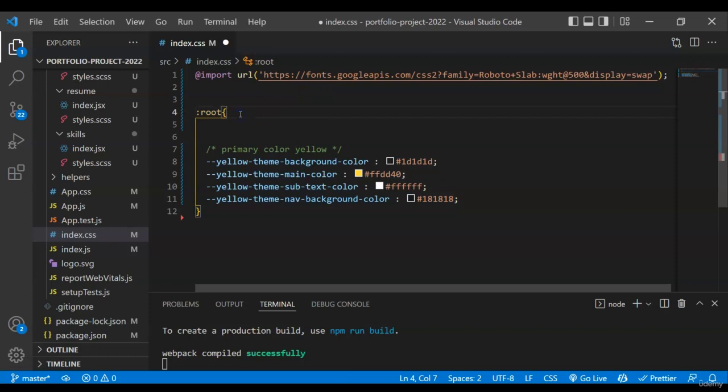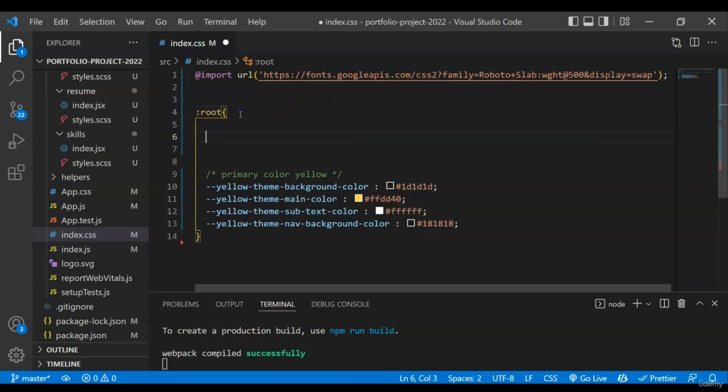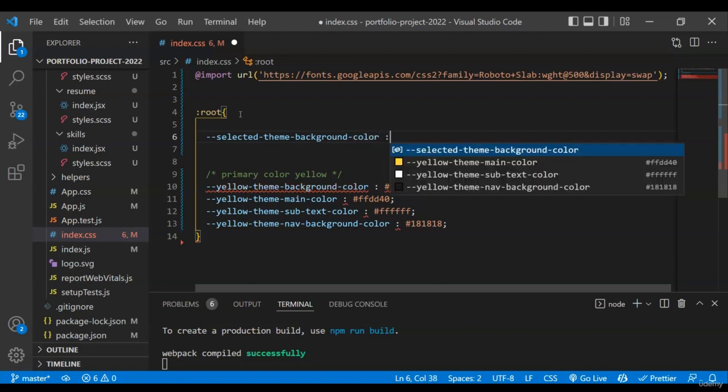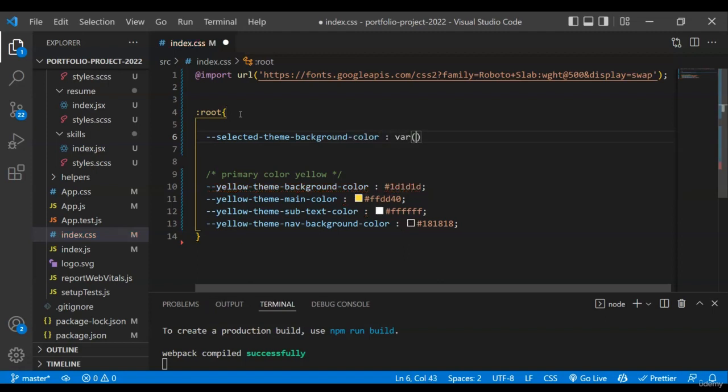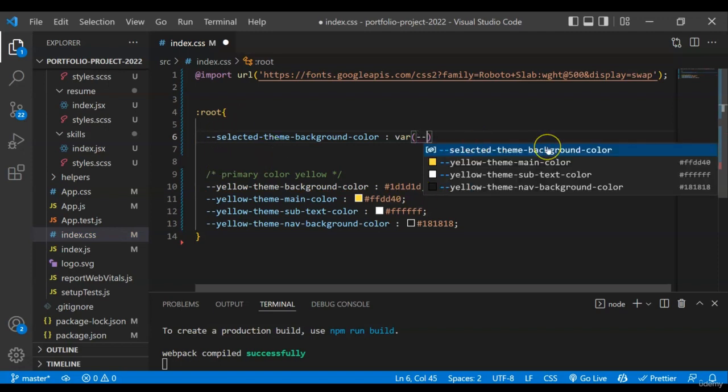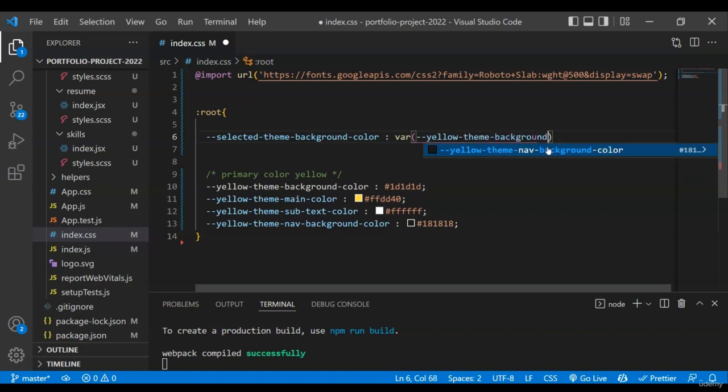Now to use that, we have to create another four variables. So this will be selected theme background color. And now we have to take var, and then pass this yellow theme background color. Now whenever you use this selected theme background color variable, it will point to this yellow theme background color, and it will pick up this color from this yellow theme background color variable. So that is the reason it is much easier to use variables.